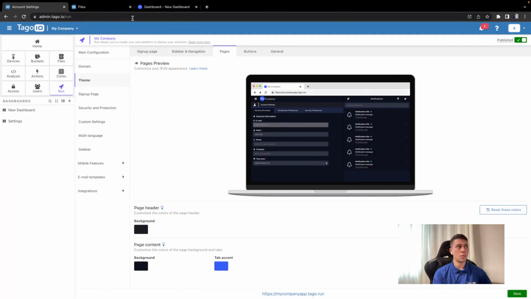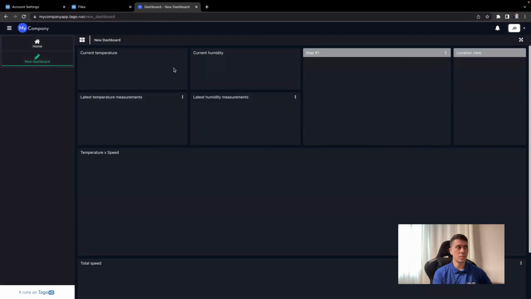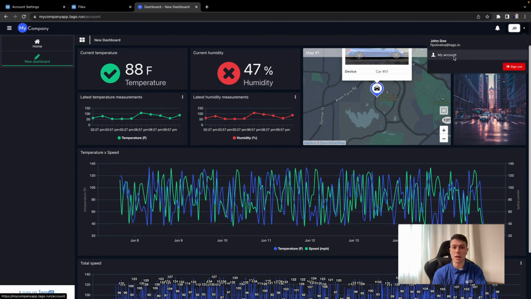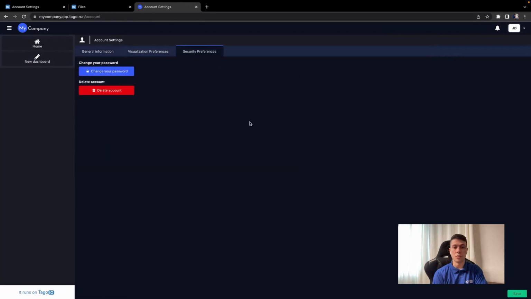And that's it. We could easily change our TagoRUN to look good with the dark dashboard. Let me show you by refreshing this page. As you can see, the sidebar has new colors and also the navigation bar, the page header. If I go to a setting like my account, it's going to look different too. It's going to adapt with what we have done.